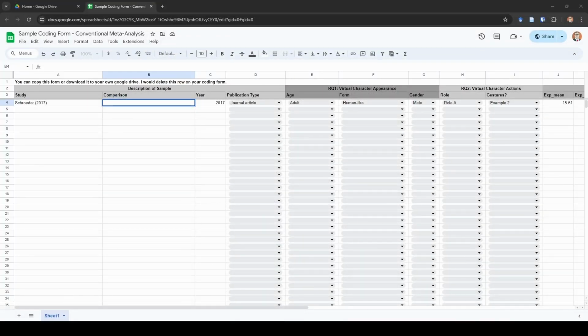So, all right, I realized I forgot something, so I'm sorry that this is just getting tagged on, but something that I wanted to mention is I always have a description of the comparison here, so that way I know what's actually being compared. So if we remember this study, it was comparing an agent versus no agent condition. So I'm sorry I forgot that.